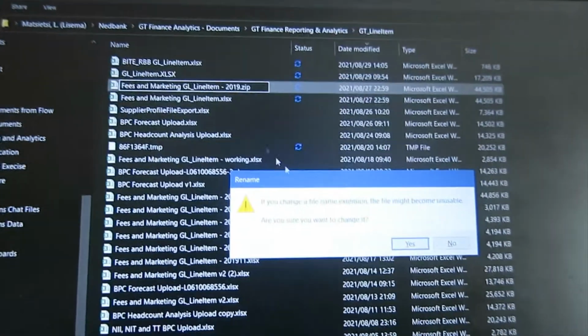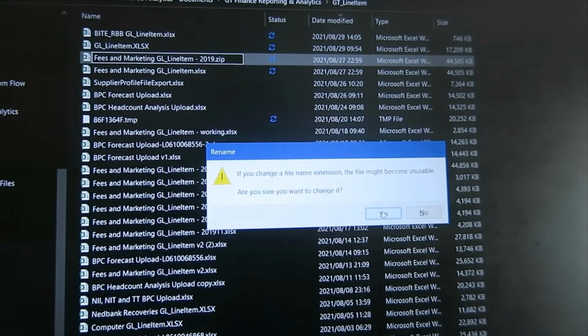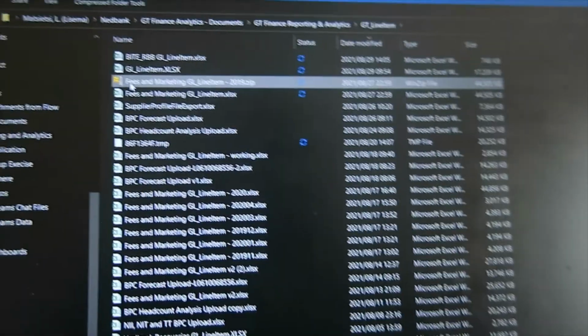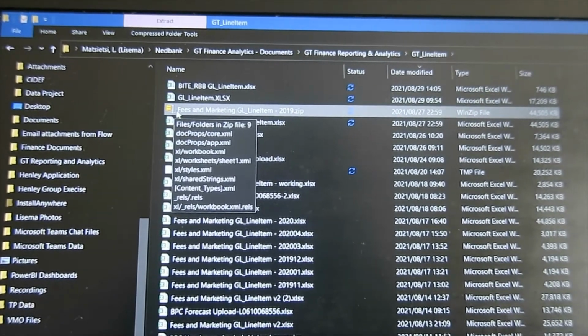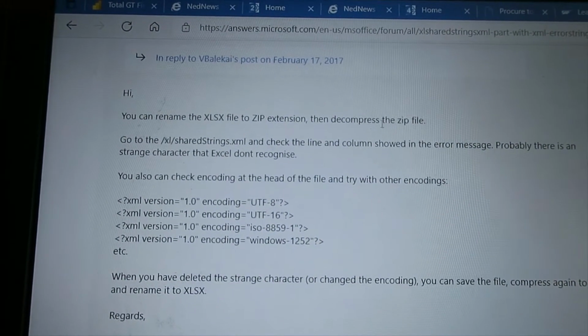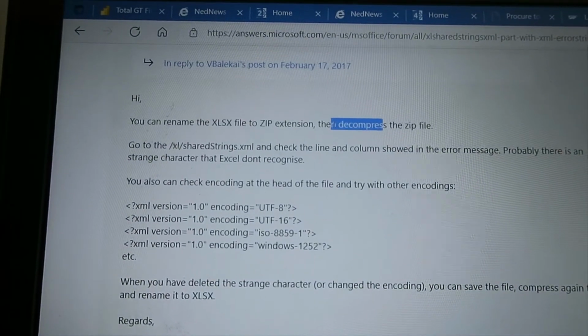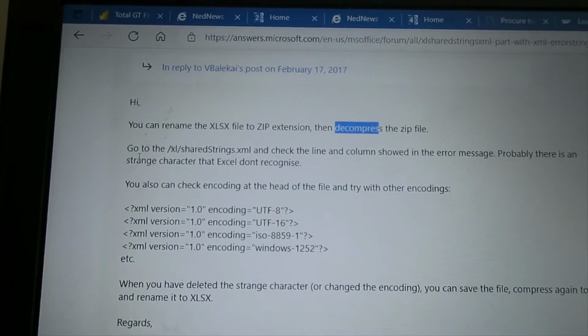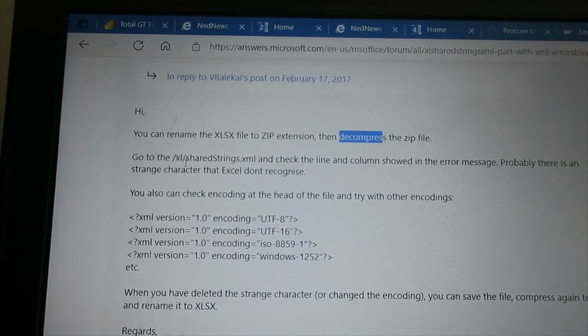After you do that, it tells you to say, hang on a second, you're about to change something, and you said yes. Can you see that has changed from an Excel workbook to a zip file? Okay, let's go back to what he was saying. You change that thing and then decompress. Decompress means you unzip. So you can unzip, go to the Excel folder, and then you find this.